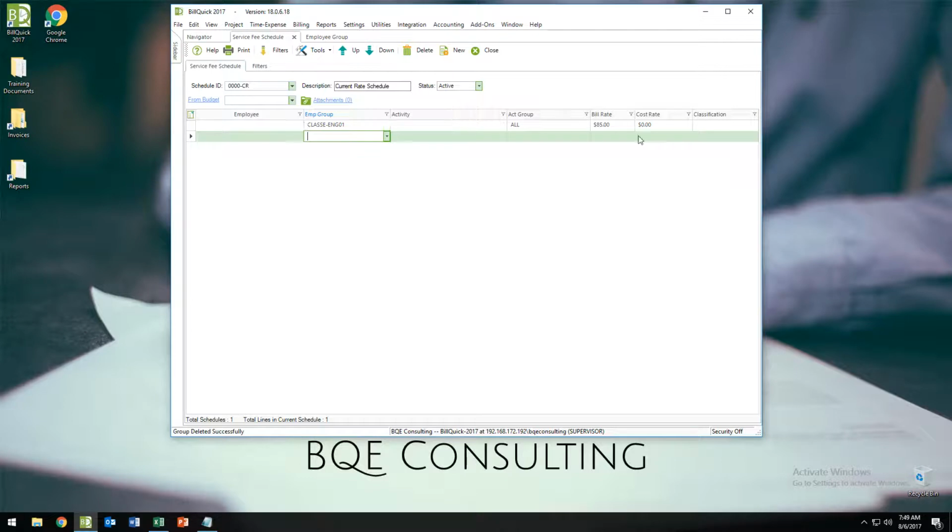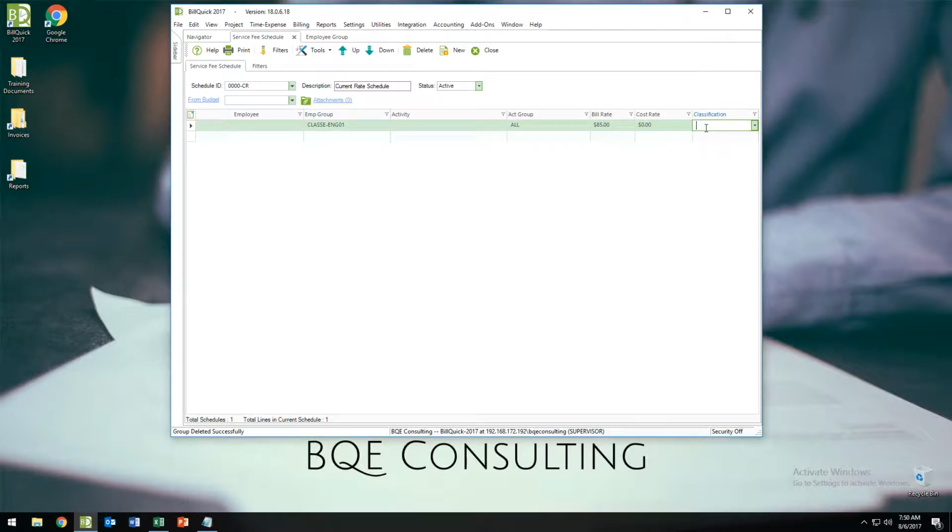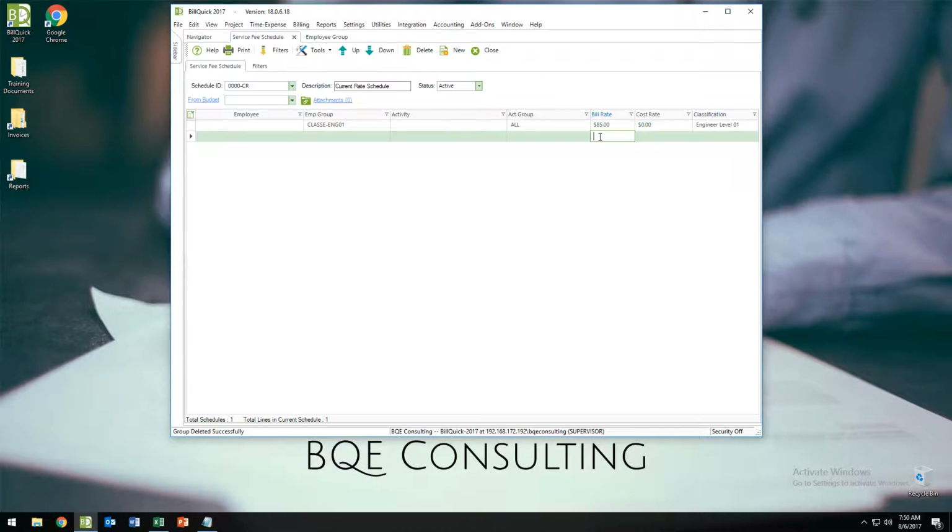So let's go ahead and add our classification here. And this classification is going to be the pretty name we want to give this line entry, this rule. And we're going to call this Engineer Level 1. And we're going to click on another line just to make sure it's saved, because remember, we don't have a save button up top. So what that means is we must leave that row in order for it to save. We saw that both in the activity screen and the expense screen. Okay?